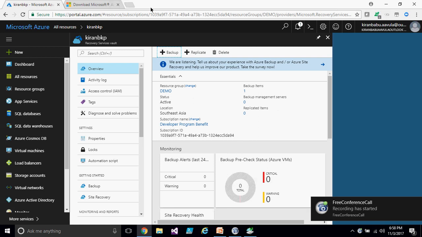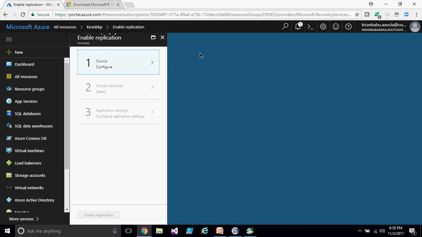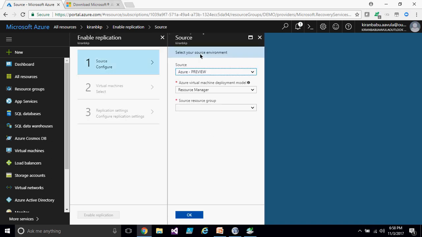Okay, now other than doing backups, there is an option called Site Recovery. Site recovery simply means you can create a failover for your existing on-premise environment. You can create a DR environment using the recovery service vault, right? A DR environment could be for any of your servers, any of your existing virtual machines, or any of your existing servers which have applications running.